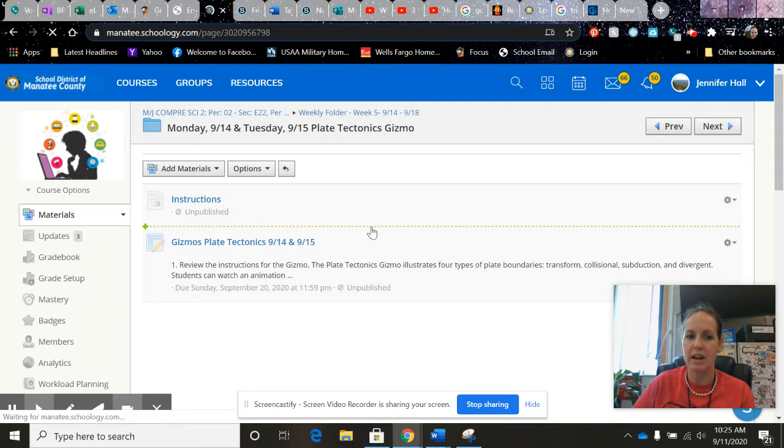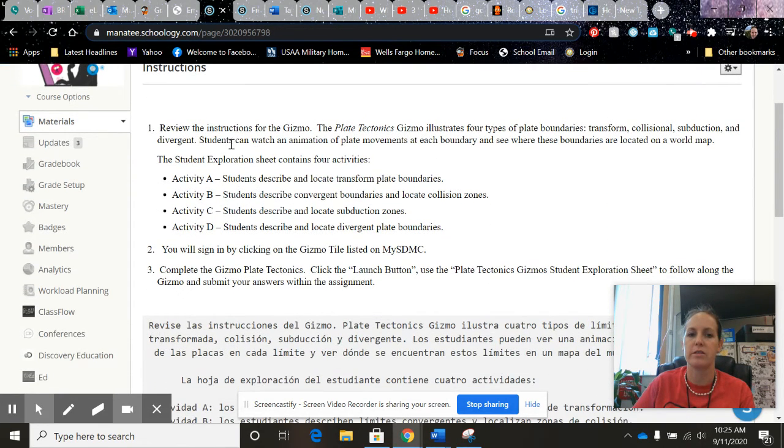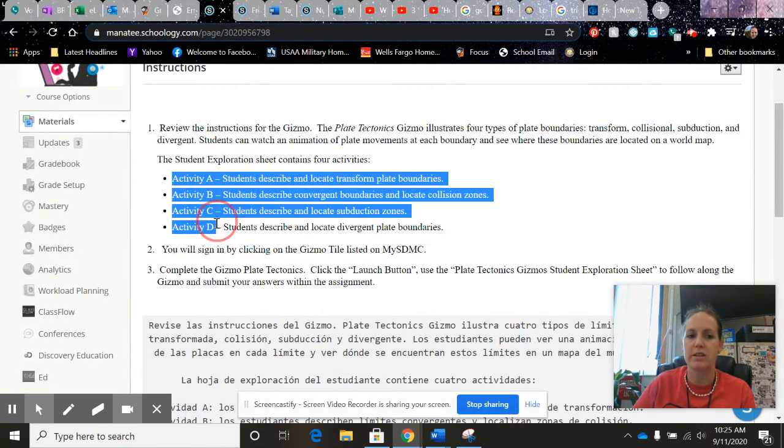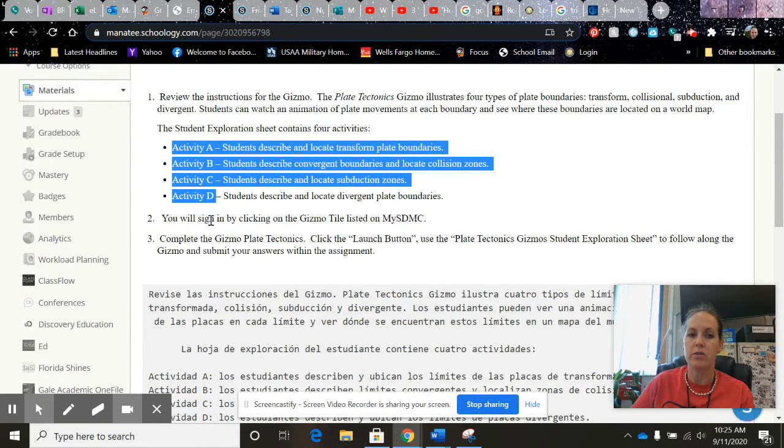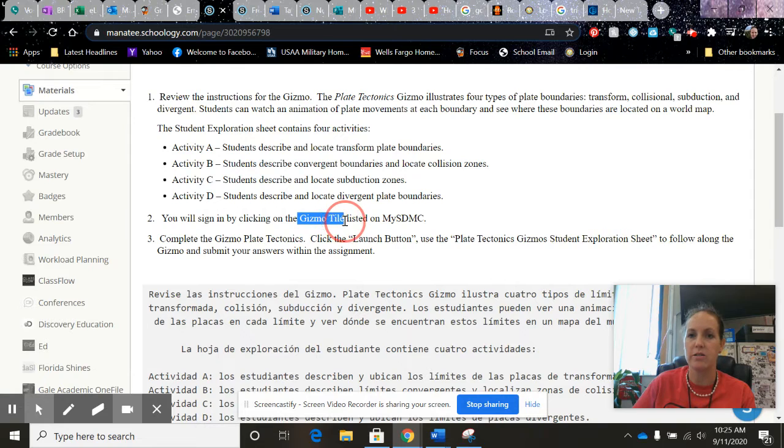There's the instructions tab. In here, it tells us all sorts of information, like your worksheet is going to have 4 parts and how to get to it. You get to it by clicking on the Gizmo tile in the SDMC single sign-on. And then when you get there, you'll click on the plate tectonics gizmo and click launch.